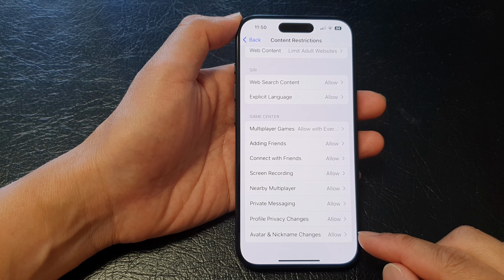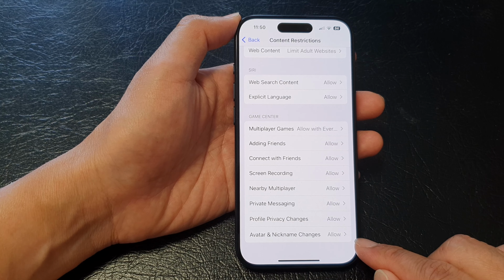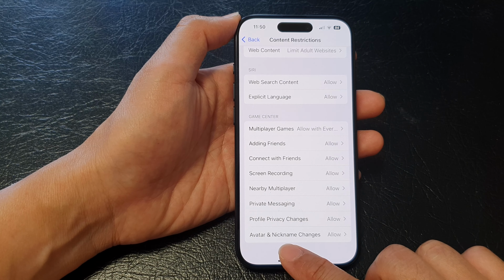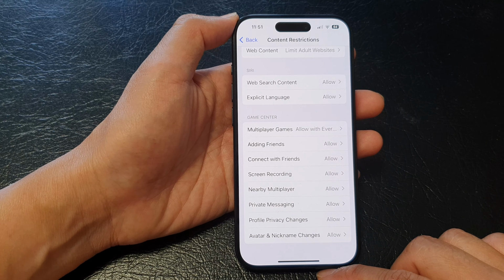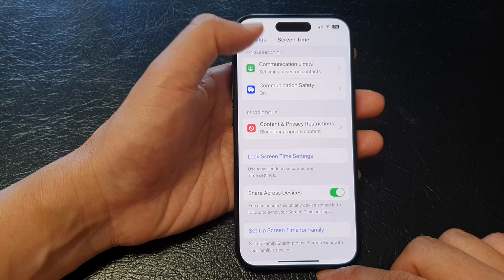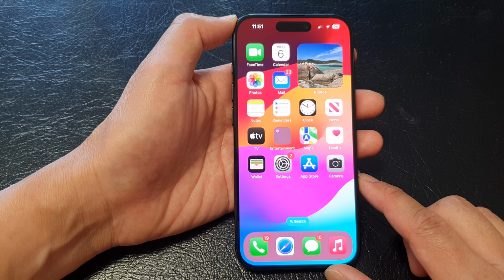Hey guys, in this video we're going to take a look at how you can allow or don't allow avatar and nickname changes in Game Center on the iPhone 15 series. First, let's go back to the home screen by swiping up at the bottom of the screen.